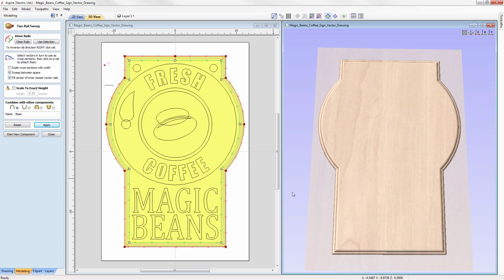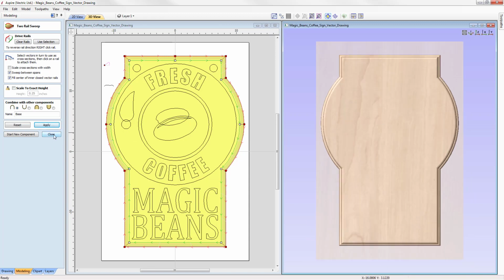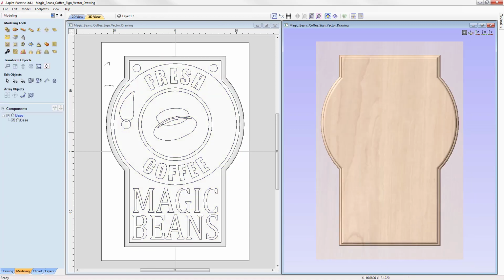So if you wanted to learn more about the two rail sweep, then I recommend that you take a look at the two rail sweep guide tutorial, which you can find in the related videos. So let's just put this back in Z, and then we can close out of the two rail sweep form.